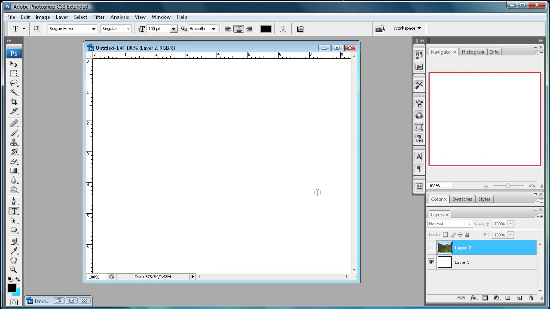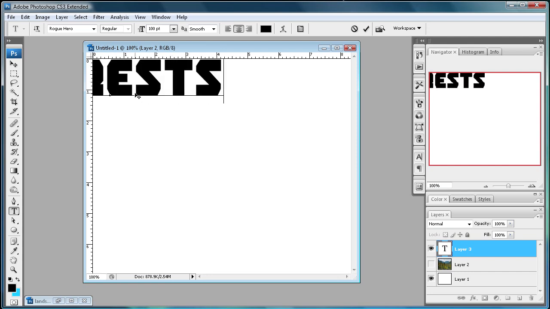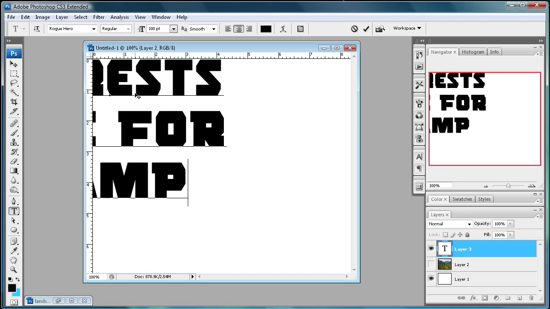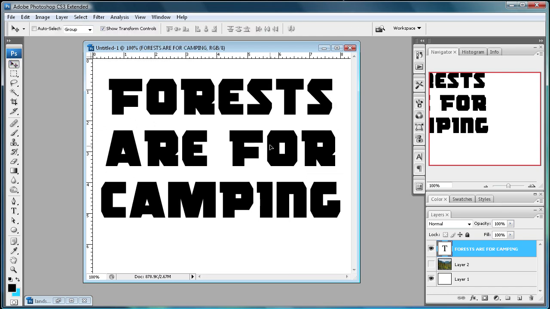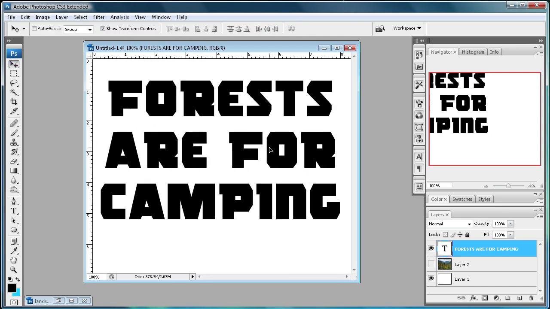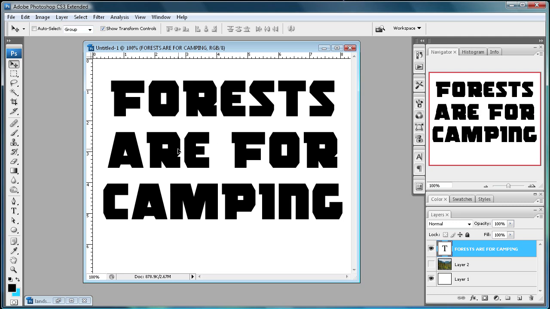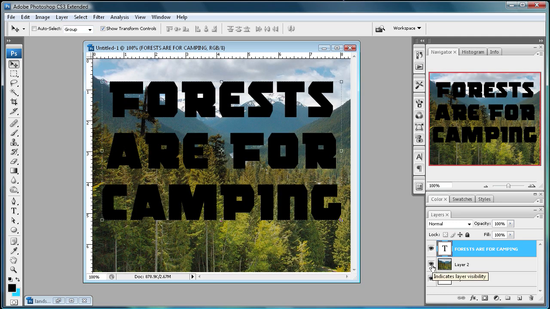And because my picture's a forest, I think I'm just going to say something like "forests R for camping." Alright. And just drag that to where you can see it. Okay, so right now you don't really have much going on. You have this plain text here, and you have your picture, which is behind it.